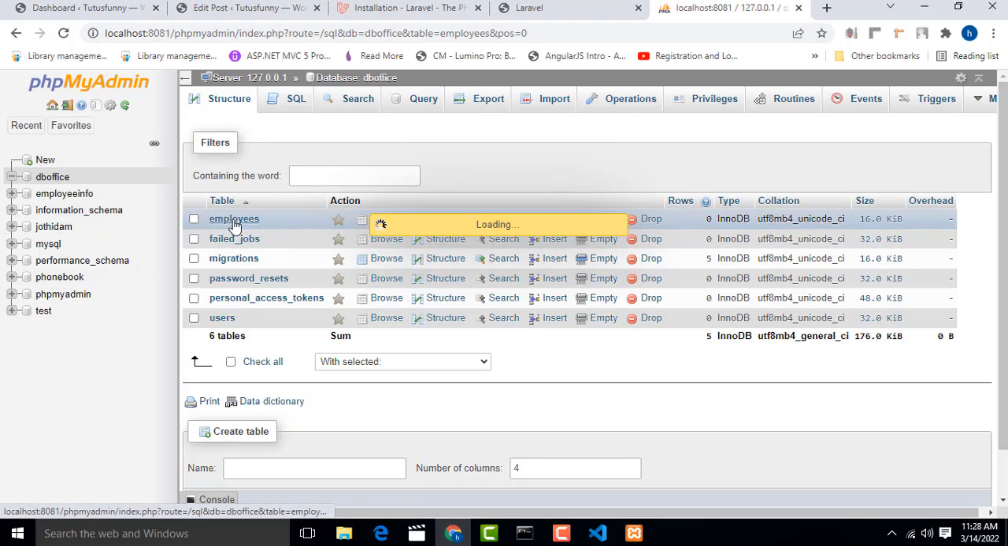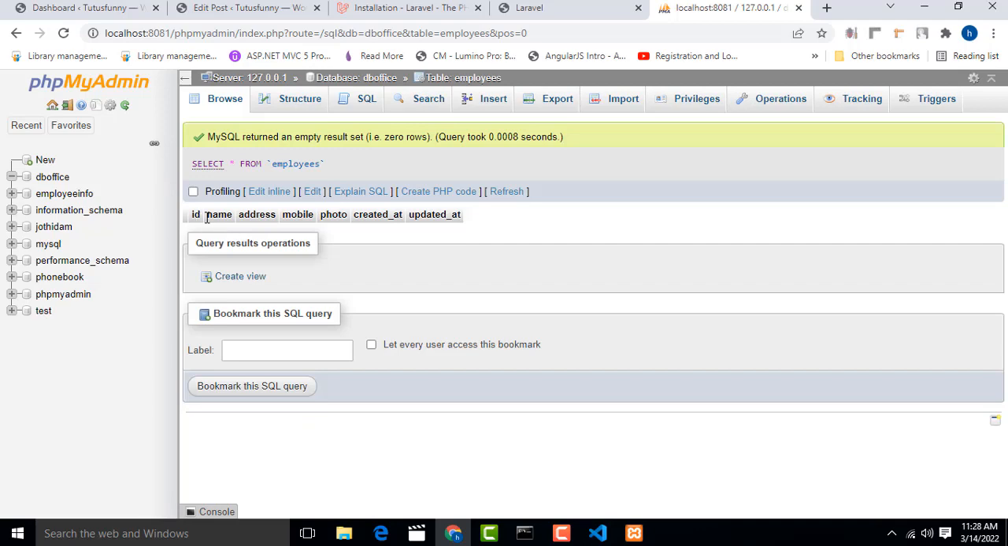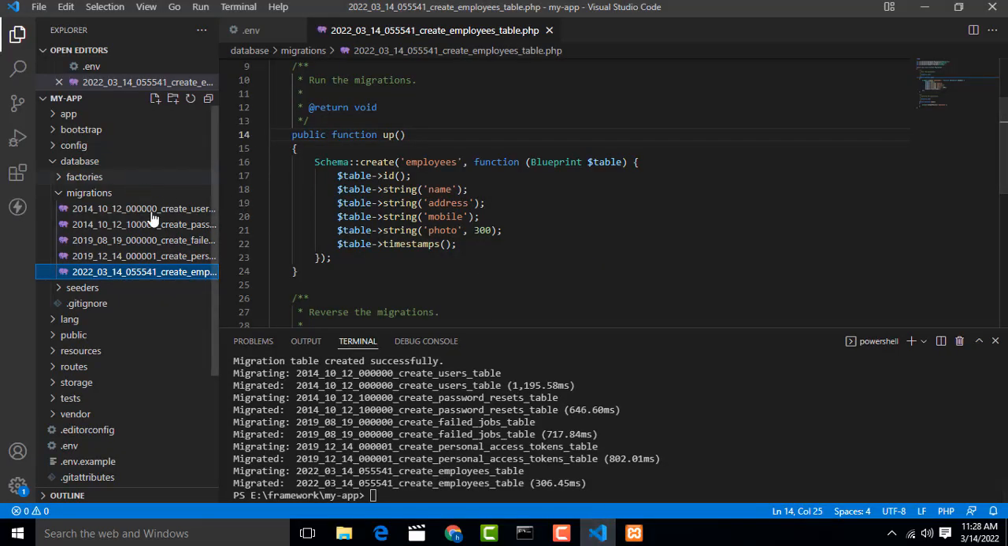Okay, now you can go here, DB office. You can see the employees table. You can see the ID, name, address, mobile, photo. Your table has been created successfully. Perfect. This is also perfect. Okay, you have done the perfect work.